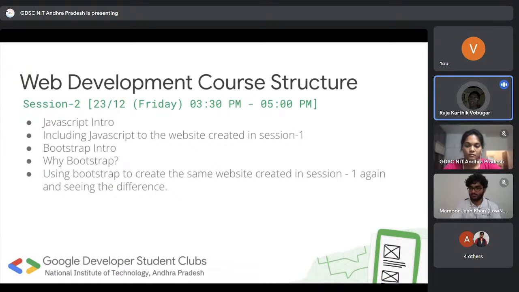So JavaScript, in my opinion, is the most powerful programming language that I have ever used. I've worked in Java, Python, C++, C#. I've done some work in each and every one of those languages, but in my opinion, JavaScript is the most powerful language. So I'll give you some intro regarding JavaScript, and we'll include JavaScript in the site that we would have built in the first session.